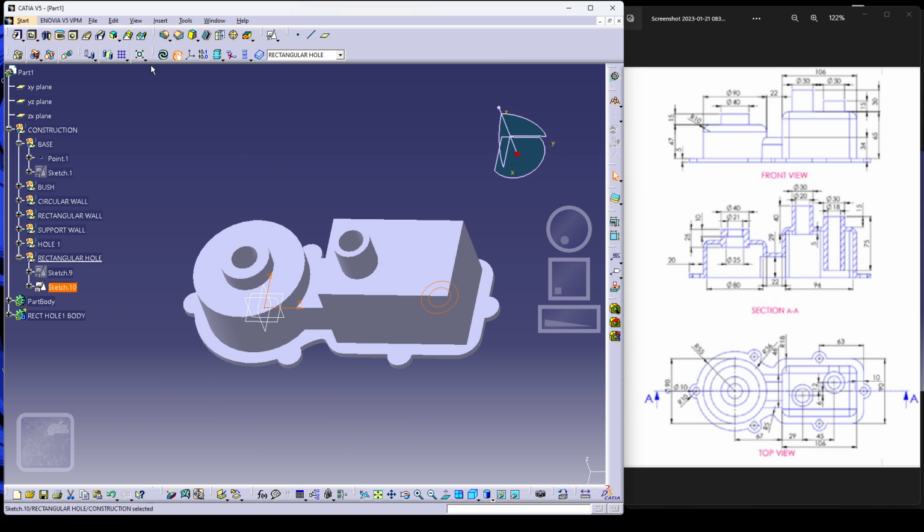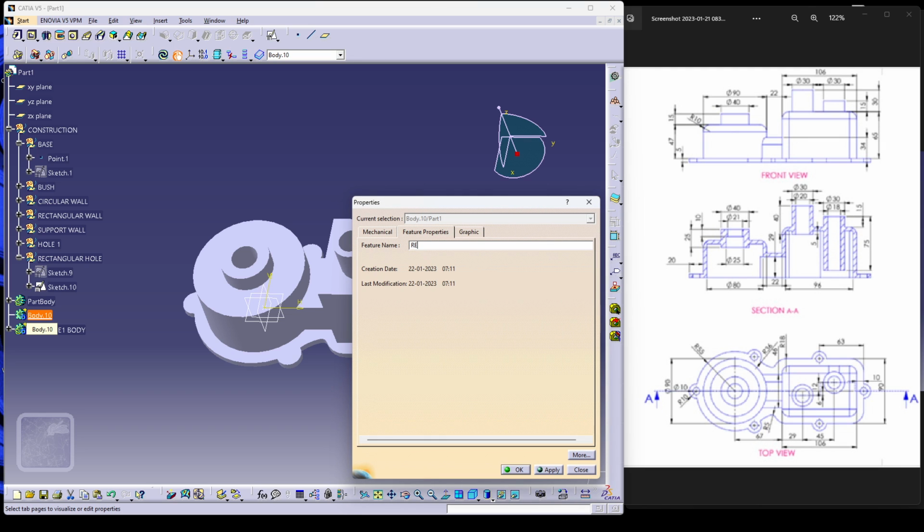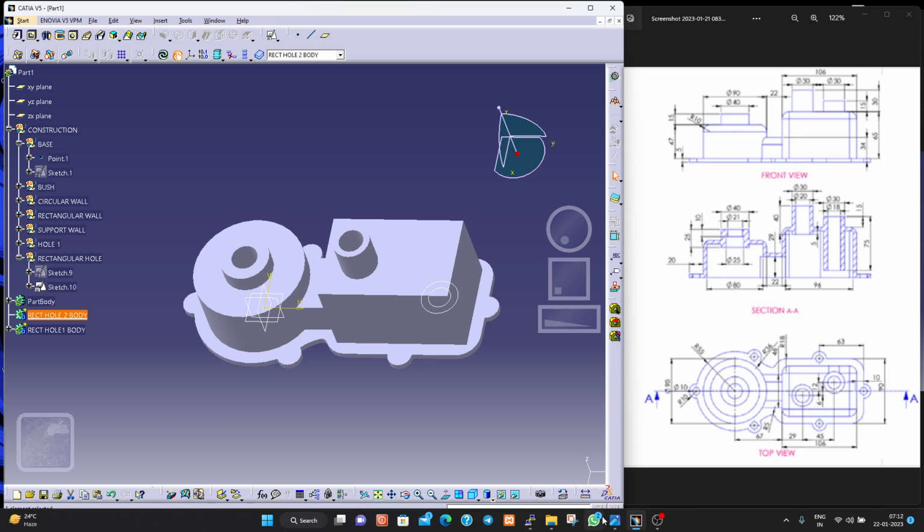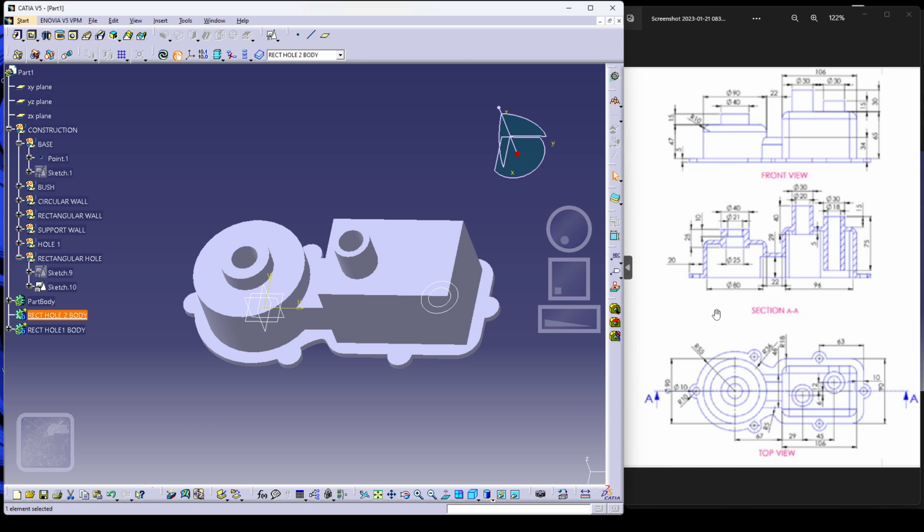Let's go and insert a part body again. That will be rectangular hole 2 body, and apply this. Okay, and now what we are going to do, we are going to pad this.